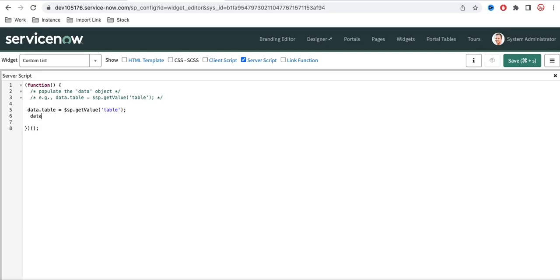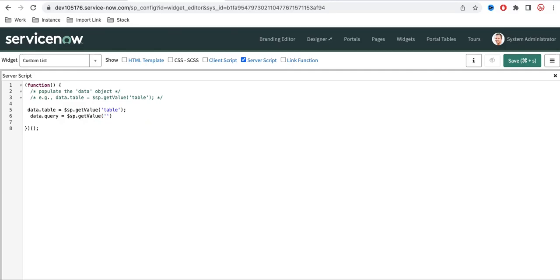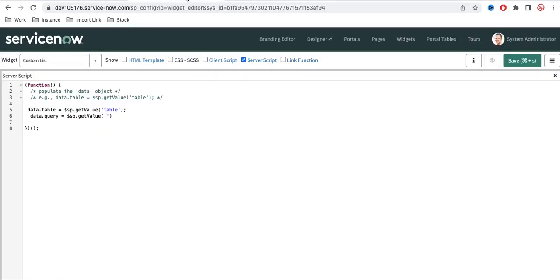So we'll put data.query, and then here I'll put $sp.getValue, and then here we'll put this filter. So I'll copy and put the filter. Right now we receive these two pieces of information, and secondly, we need to define which fields I need to show, and if your header is different, then you can define that.